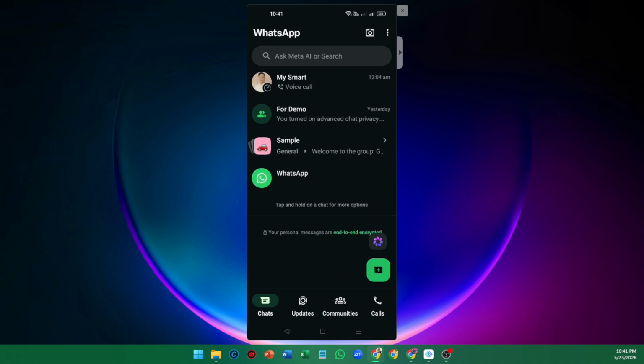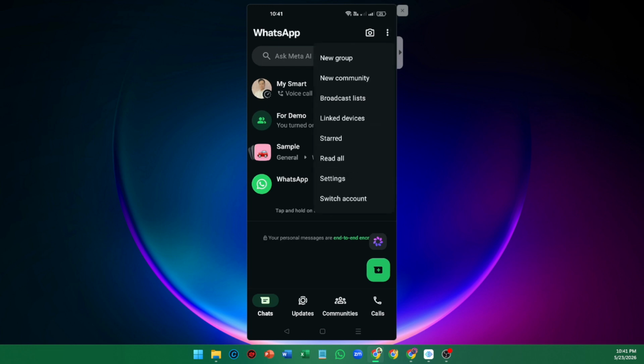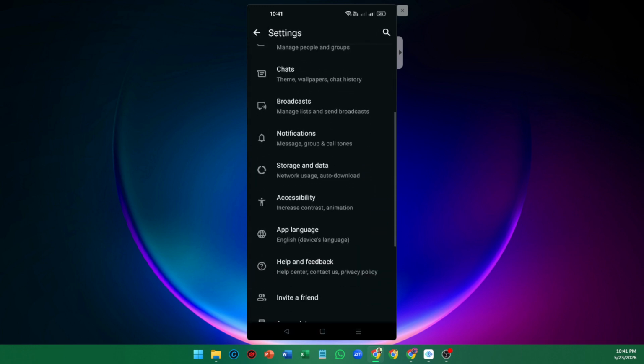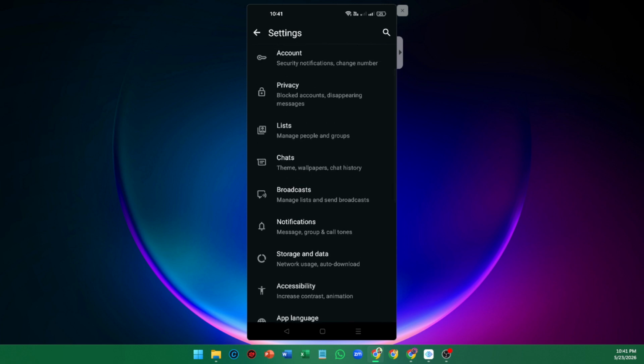Next, open the app menu and go to Settings. On most Android phones, tap the three vertical dots in the top right corner, then tap Settings. On iPhone, simply tap the Settings tab at the bottom of the screen. On WhatsApp web or desktop, click the three dots near your profile picture and choose Settings. If you don't see Settings right away, make sure your app is updated to the latest version.